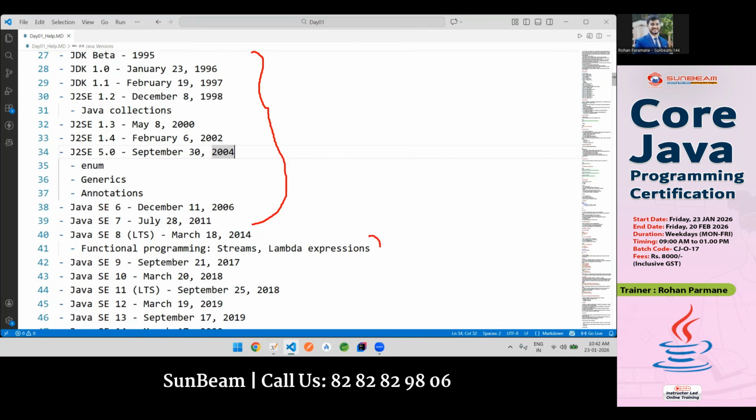But from Java 8 onwards, it is an object-oriented programming language plus it is a functional programming language. That is, now Java is both. I'm saying till Java 7 it's only an OOP language. Up to here only an OOP language, but from here on it is OOP plus functional programming language. And this was the major change given in the Java 8 version.